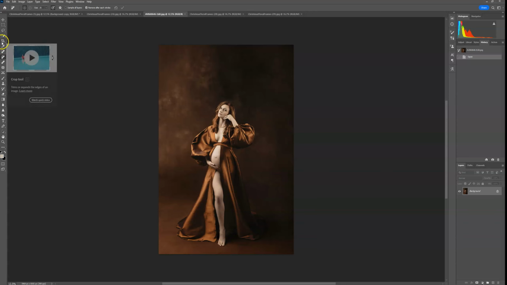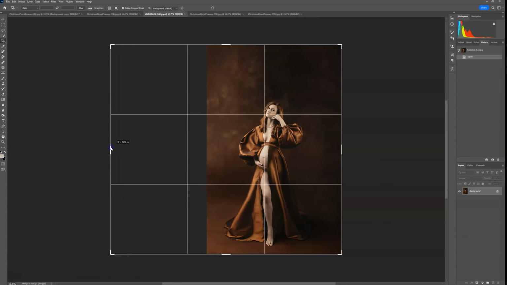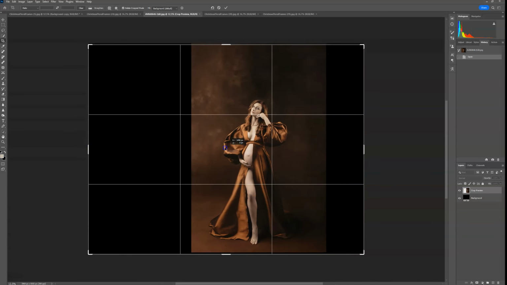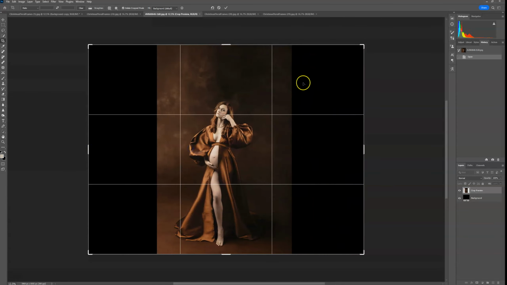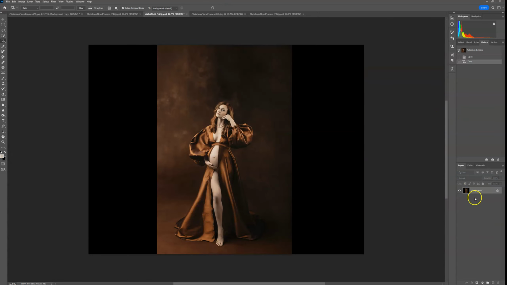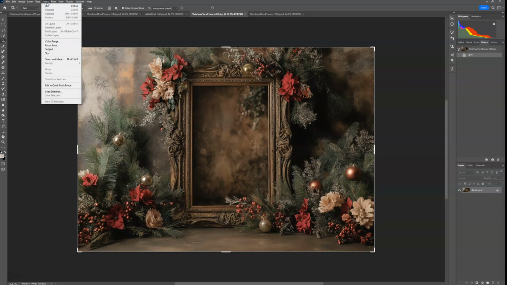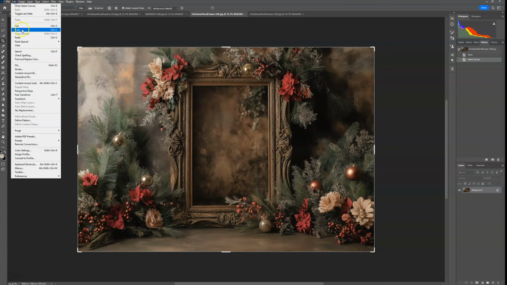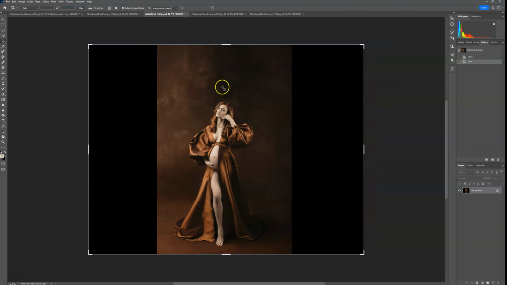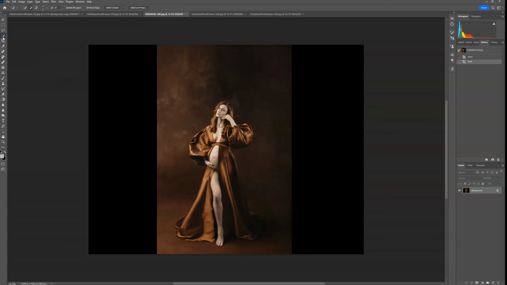So first I'm going to grab my crop tool and drag out the sides of my image. Okay, and then I'm going to go over to my digital and select all, edit, and copy. Come over to my original image. I'm going to go to my quick selection tool and select subject.